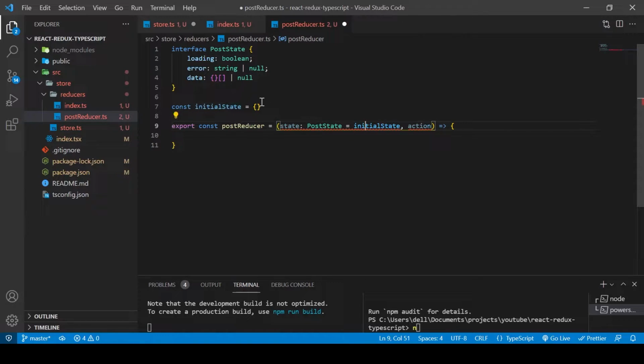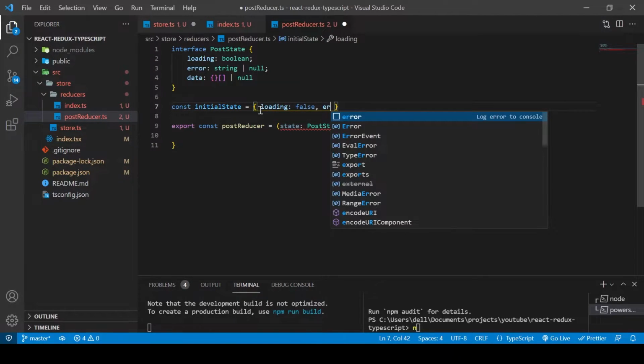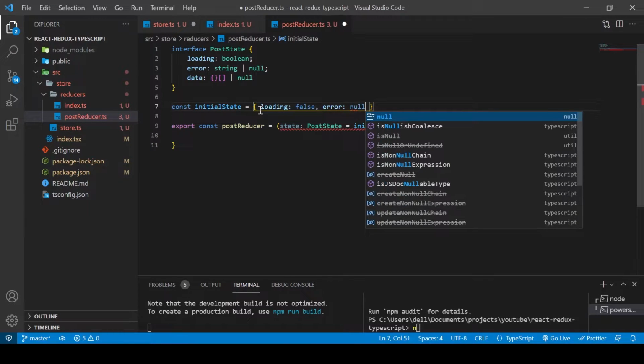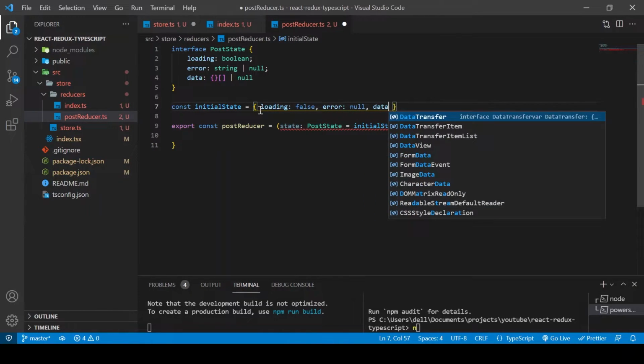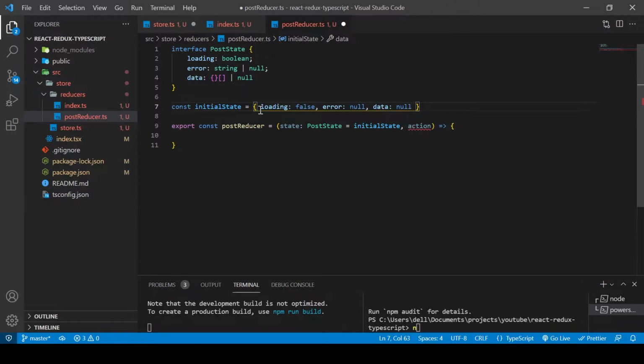So what is our initial state? Initially, loading is going to be false, because initially we are not loading. And initially error is going to be null, because we don't have an error, and data is going to be null. So when our state loads, it's going to have a loading state of false, an error of null, and a data of null. So how about our action now?